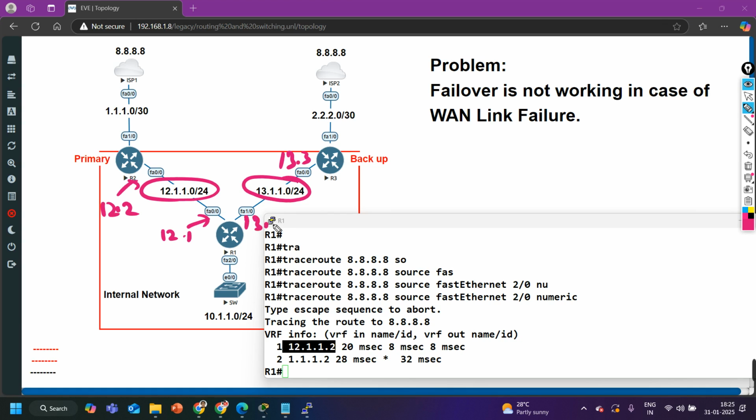IP address over here is 13.1. So you can see next hop IP is 12.1.1.2. In the traceroute, this is the first hop, means router 2. Traffic is going via router number 2 only, via primary link only, right? So that is fine.